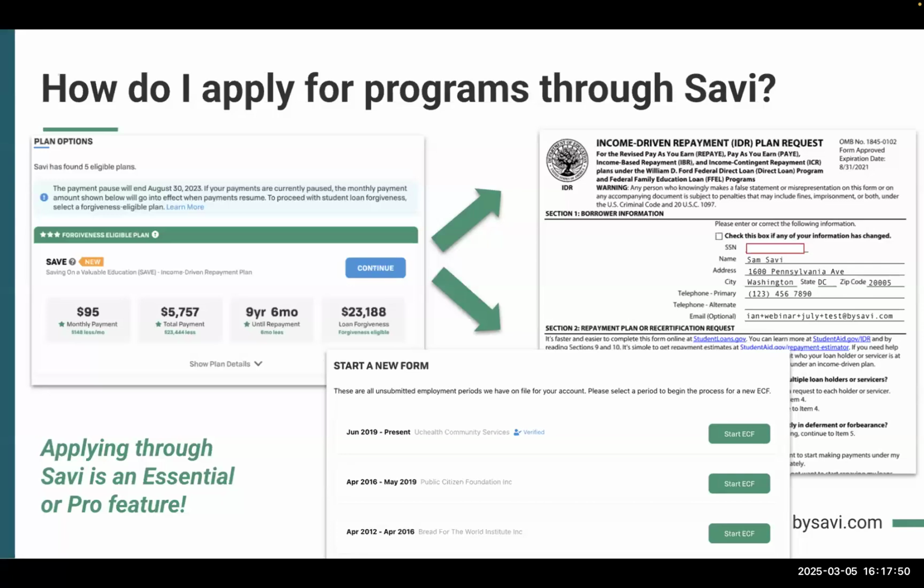And by clicking the green Start ECF button, when you initially select your employer, you're going to select the employer with the blue check mark. Now, this allows us to auto-populate the email address of your HR representative. So this is a smooth process.